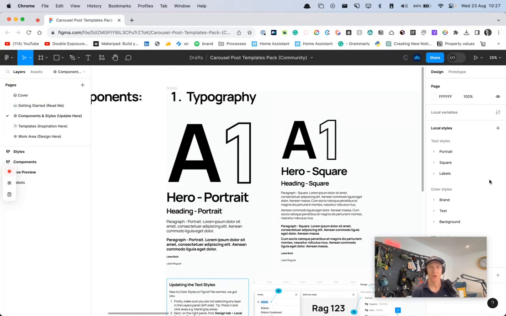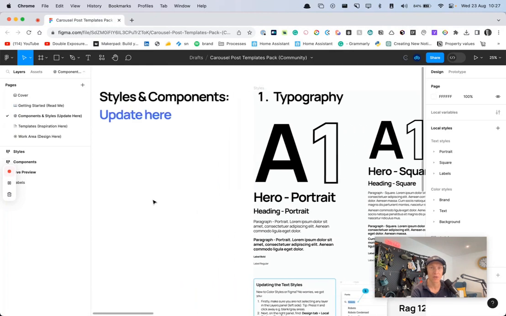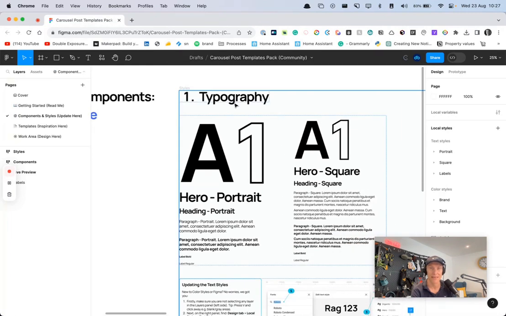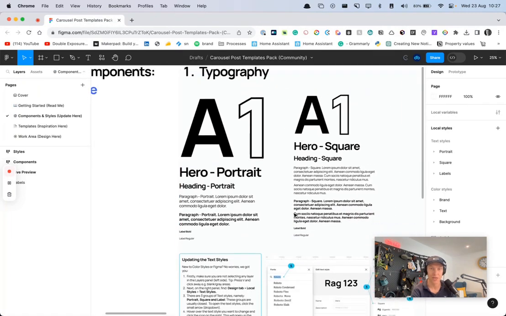In this video, I'll show you how you can update your typography, okay? So the first thing you want to do is make sure you are on the components and styles page. And then in here, you want to scroll over to, or select, the typography section here.